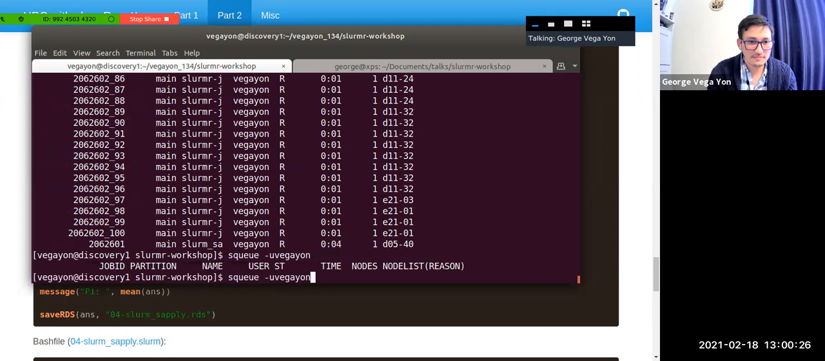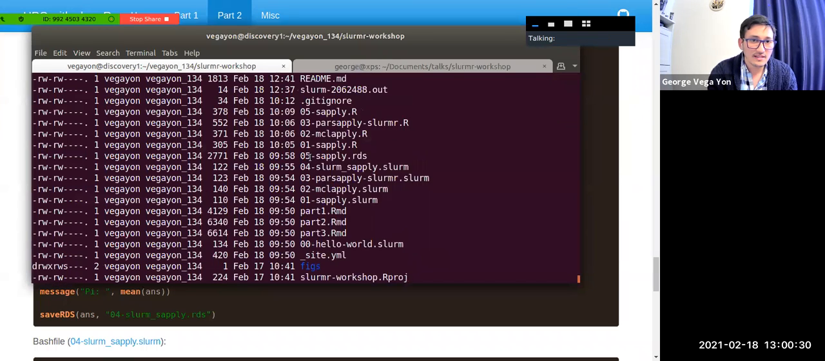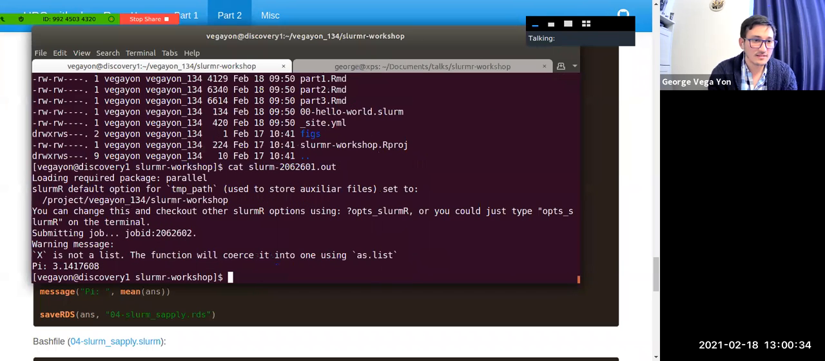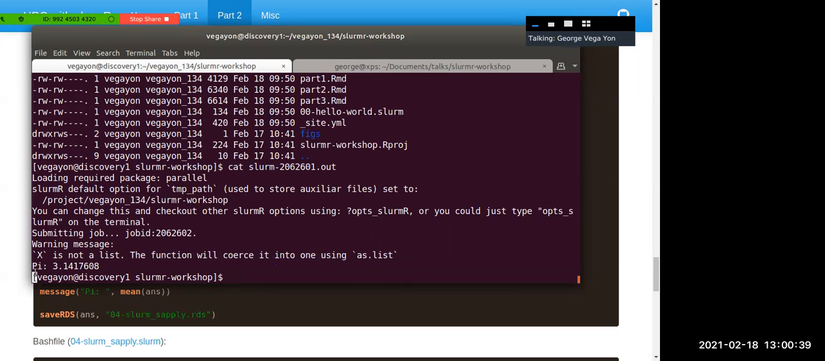And now it's done. So if I take a look at this, the output file is here. Let's see how it looks. Very similar to the previous one, but that's fine. And here we have, right, see?